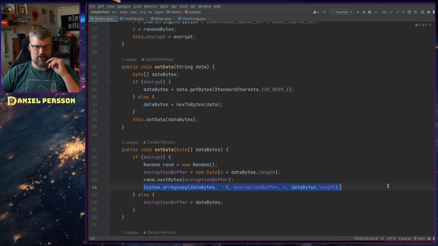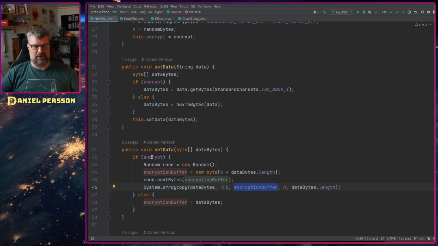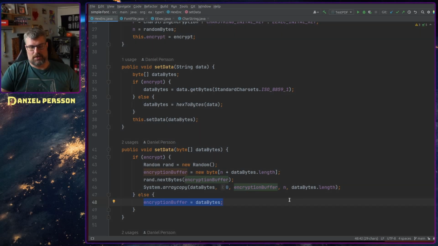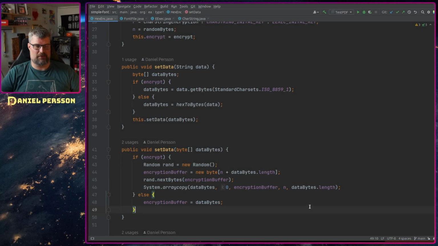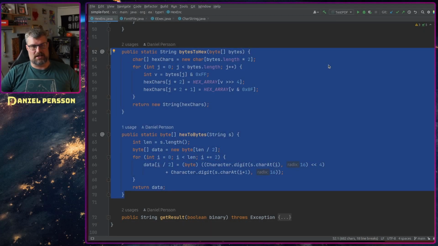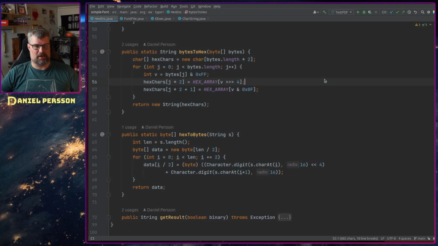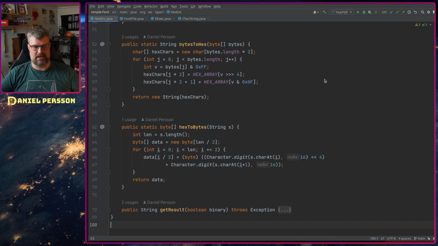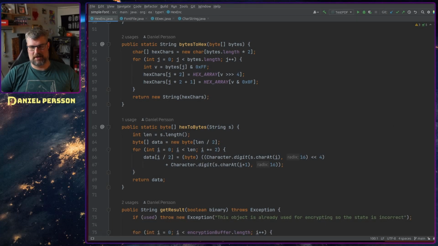Then I will copy over the data bytes from index 0 over to the encryption buffer at the start of this n, and then the full length of the bytes, so everything. So that will copy all the data over to this encryption buffer after the random bytes. And if I'm gonna decrypt, the random bytes are already there, so I just set into the encryption buffer. Next up, we have two functions that are pretty much copied from the internet. So these are hex to bytes and bytes to hex. And they are pretty standard functions, and I didn't feel like writing them myself, pretty much.